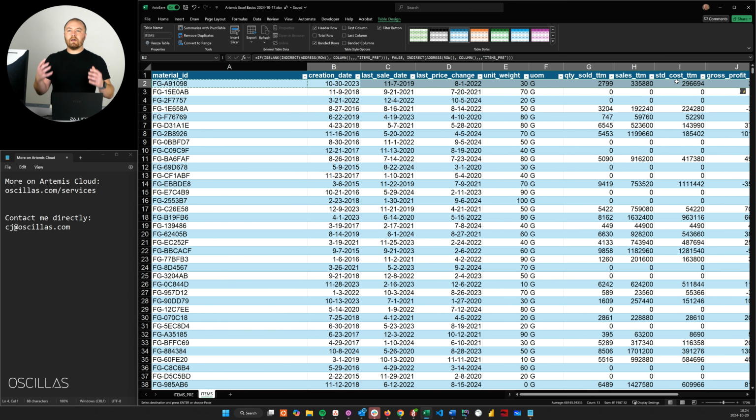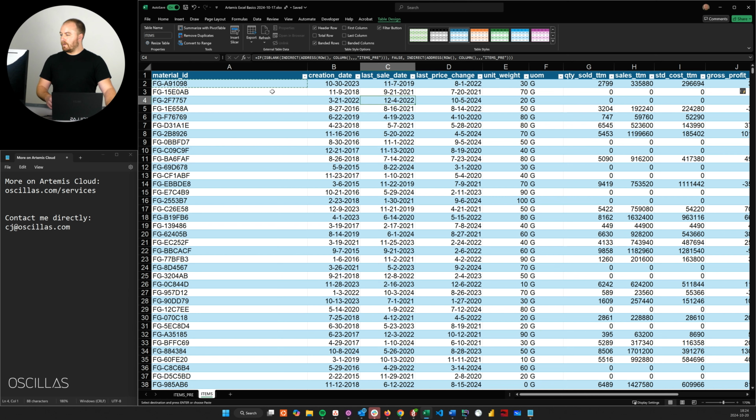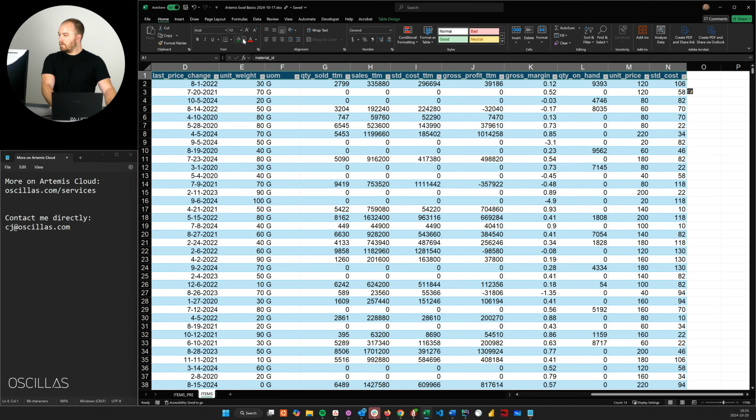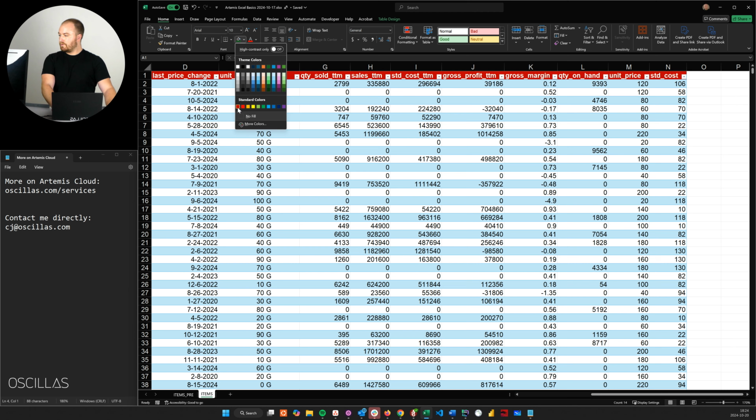And just like that, now we can reference all of our data in a table format. I'm going to color these columns red so that we know that they can't be modified. Select Home. I'm going to change our bucket fill to dark red.